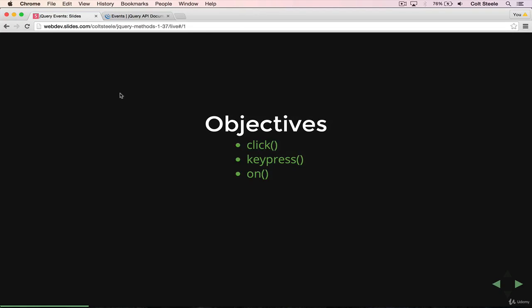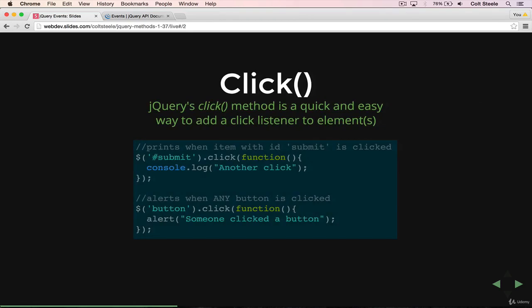And I said that these three you could use 99% of the time. It's actually more like this one right here you can use 99% of the time. So I'm going to show you click and keypress first, but my main objective is to show you how awesome the on method is. So let's get started.